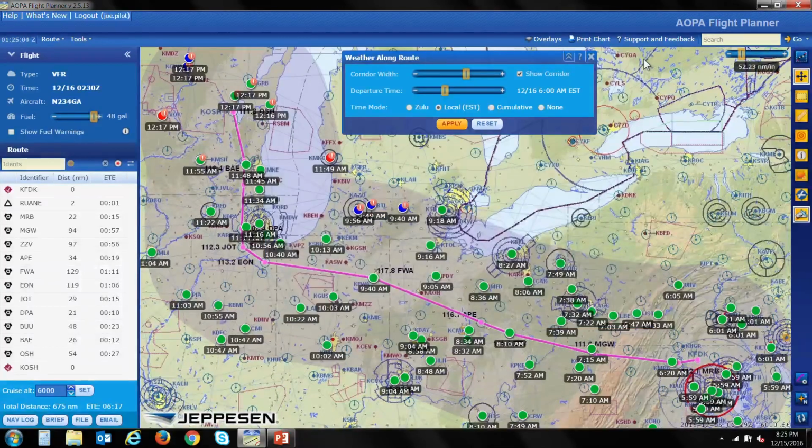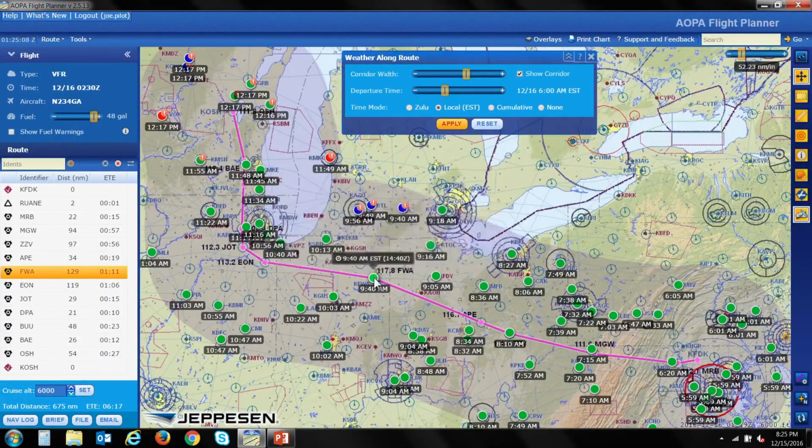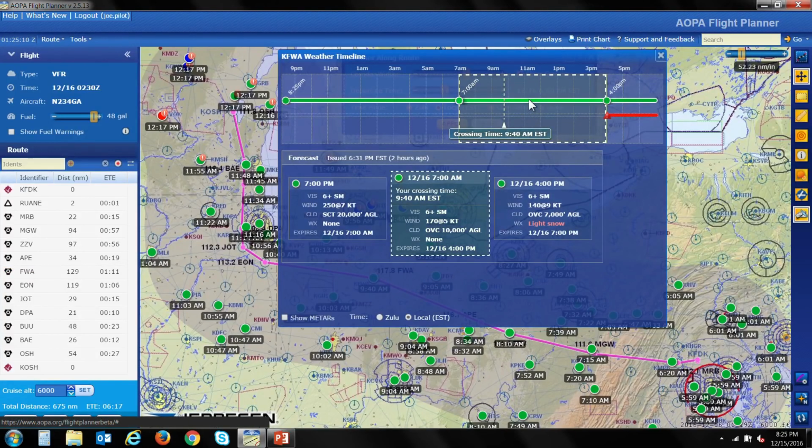If we look at one that's more close to our route, let's look at this one. This also has a crossing time of 9:40. And we can see that the weather conditions are supposed to be VFR, ceiling 10,000 AGL, and 6 miles. So we can very easily see and start to visualize where the weather is along our route of flight.